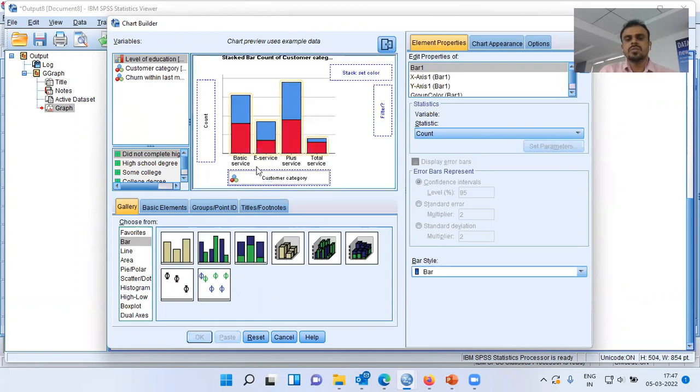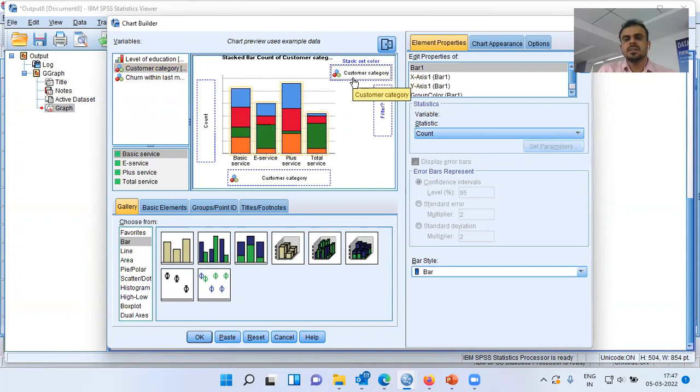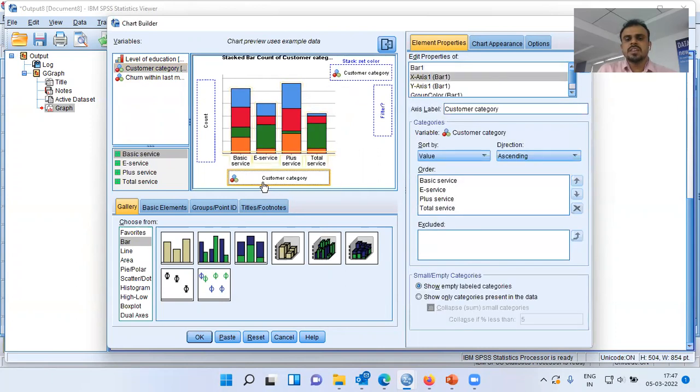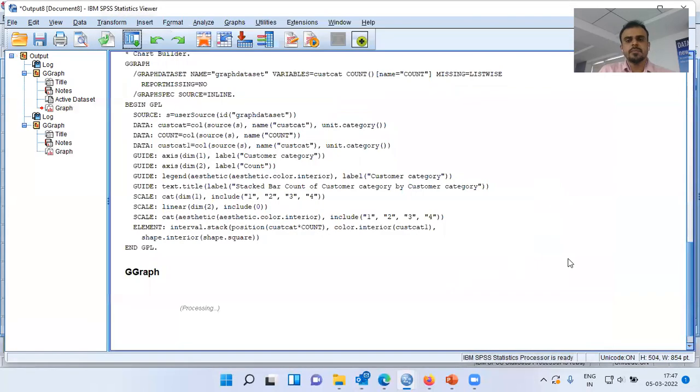Now, as you can see here, this is basic service, e-service, plus service, and total service. Here at the top, you see a box which says stack set color. What I want is different colors for each of the bars. So I will choose the same variable, customer category, along the stack set color. I've chosen customer category along the x-axis, and when it comes to setting the color, I'll be choosing the same option, namely customer category. Let me click on OK.